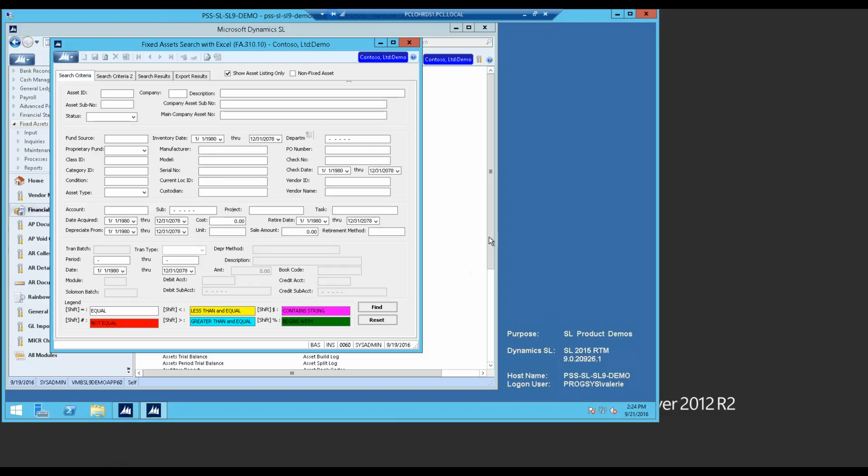So again, this search functionality comes with fixed assets, but if you are interested in that functionality for any of the other modules in SL, we do have that as well.